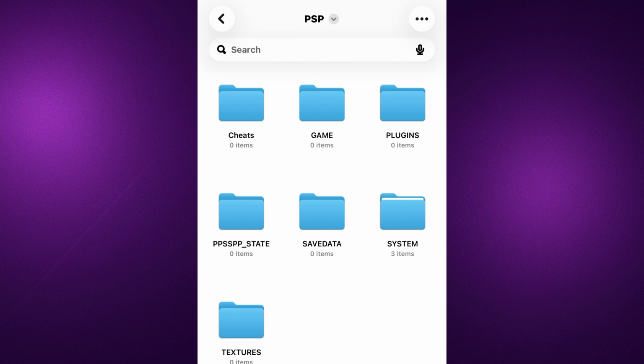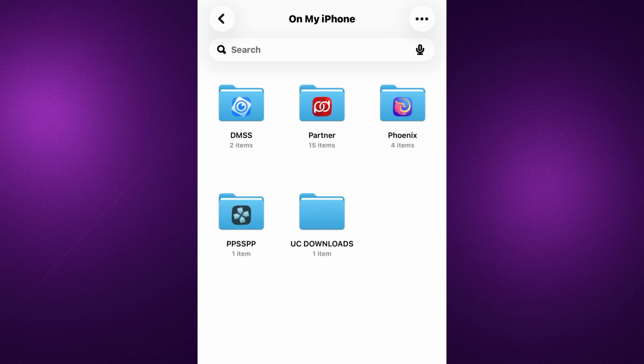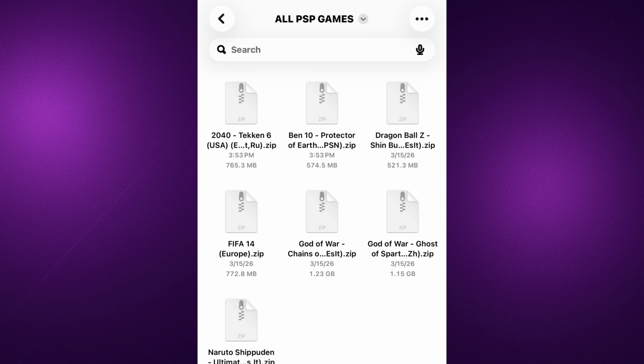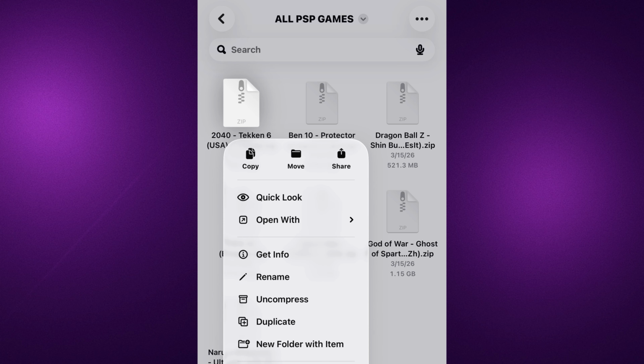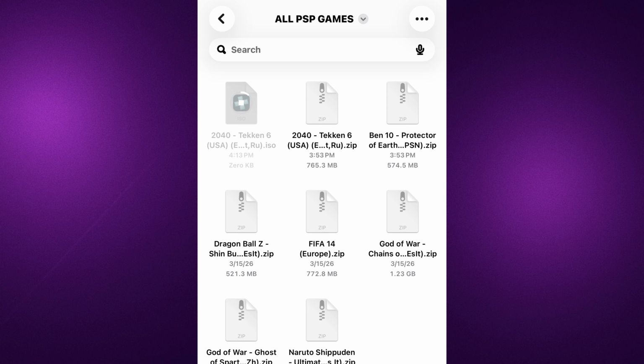So right now, all we need is just a game to play. I'm going to be locating my game file, which is inside my UC download. Once I come in here, you can see I have some different game files. All I have to do is extract any one of these games that I actually want to play. So I'm going to hold down on it. Once I hold down on it, you are going to see the uncompress icon. So I'll click on it, and just like that, it will start uncompressing the game file.